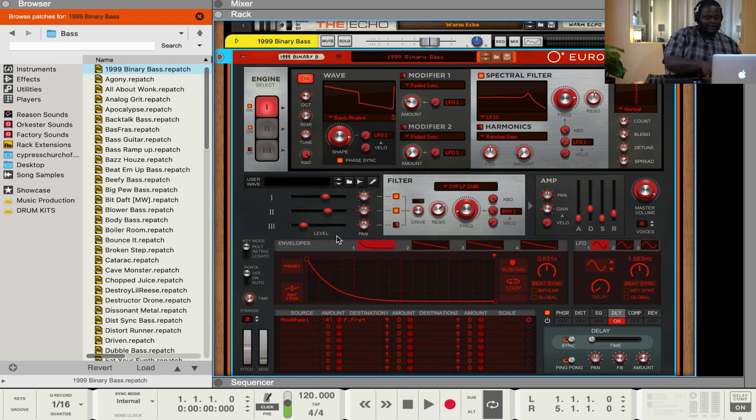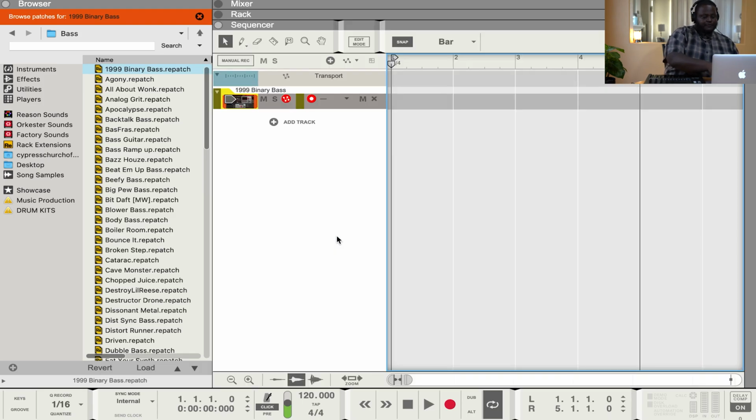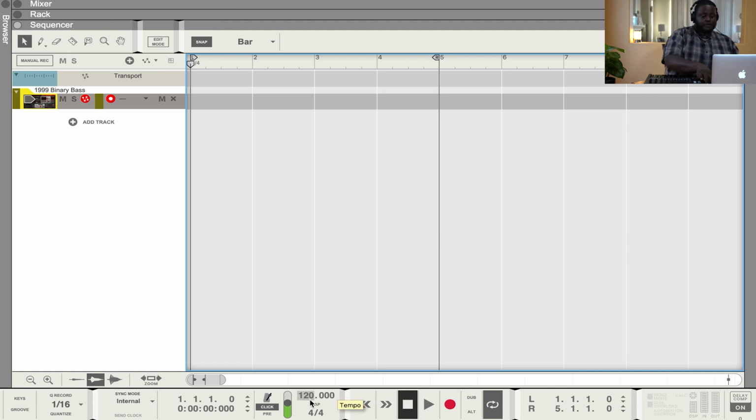Let's actually go ahead and record that right now. So we'll switch over to our sequencer. Let's turn on our click, turn on pre-count, and then we will go ahead and start recording.